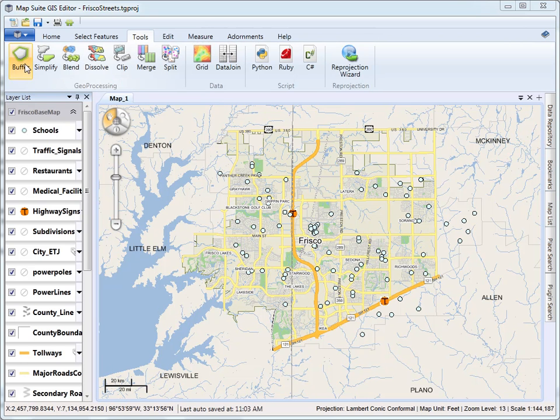The buffer tool is a handy wizard that allows you to buffer any feature that you have on your map. In this example, we have a map of Frisco, Texas, and we also have some point data showing schools in Frisco, and that's represented by these light blue points. We want to go ahead and buffer these by 1 mile and see what sort of coverage of schools we have over the entire city.